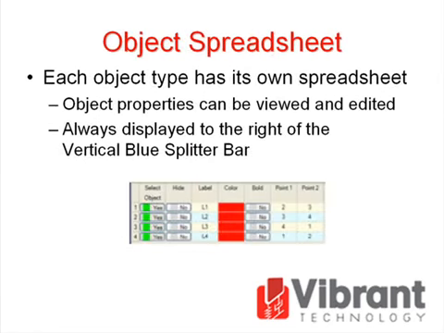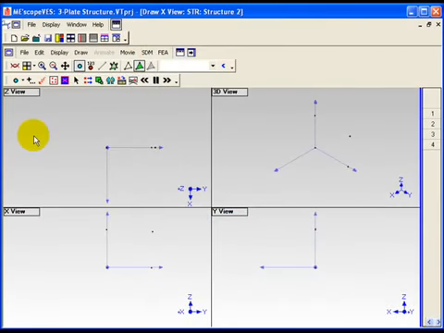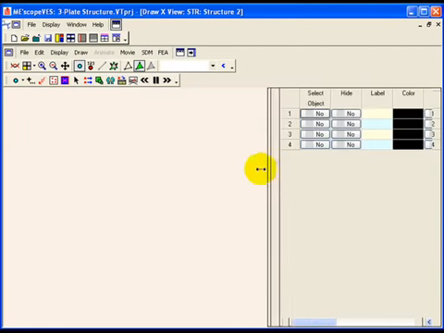Each type of drawing object has its own spreadsheet where properties can be viewed and edited. The properties spreadsheet for the currently chosen object type is always displayed to the right of the vertical blue splitter bar in the structure window. This spreadsheet contains the properties of all objects in the drawing of the current object type. To display more of the object spreadsheet, drag the vertical blue splitter bar to the left or execute Display Spreadsheet.